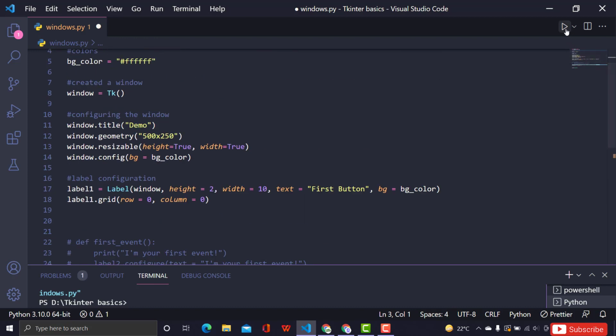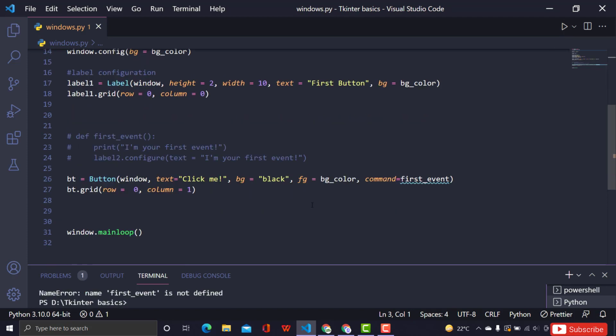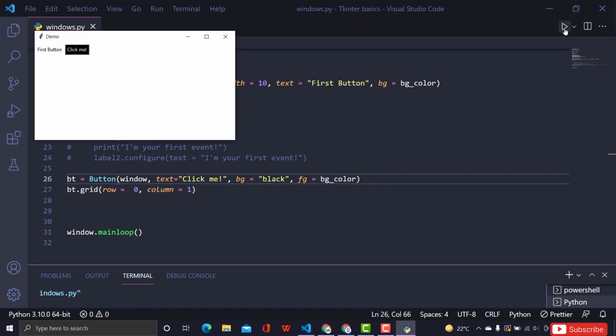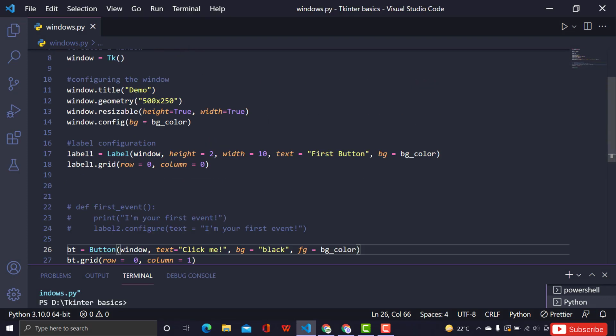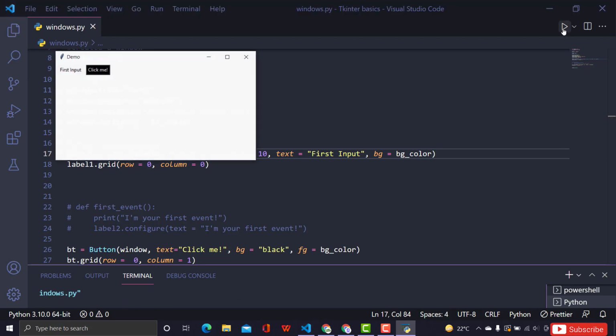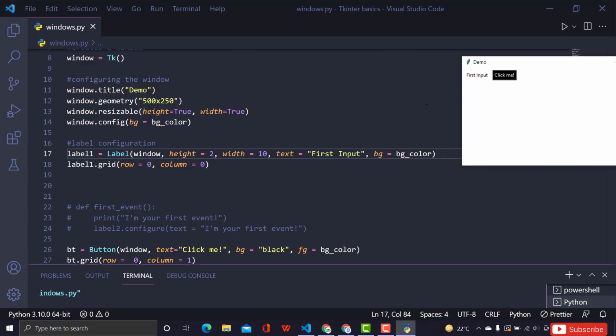Okay, now we have a label, we have a button. If we run this one, I think I'll get an error because there is no function called first event. Yes, first event not defined. Let me clear this one for a while. Okay, now it's fine, but this button is not going to work. It's fine for us. Let us give some text here. Instead of first button, we'll give first input. Okay, now we have first input, but we need an entry, right?